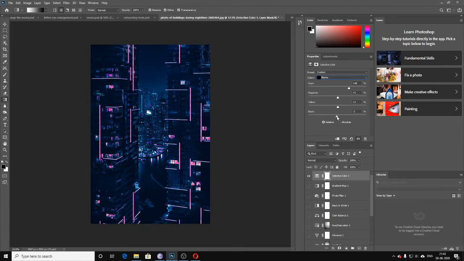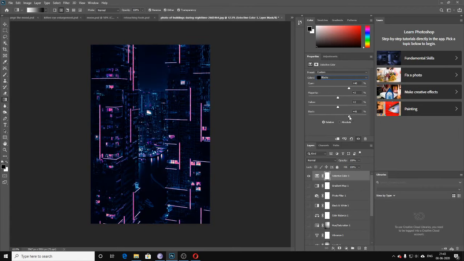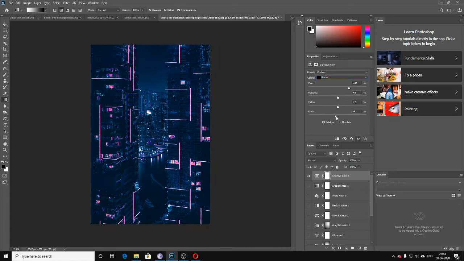Now we can adjust the blacks here. If we move towards the right, we are introducing some darker tones. If we move them towards the left, we are introducing some dull tones, which means some brighter tones. So this value is good for me. So now let's move further.